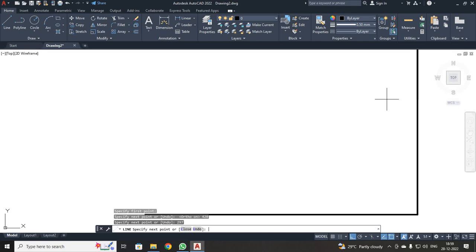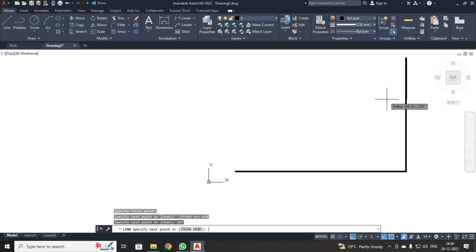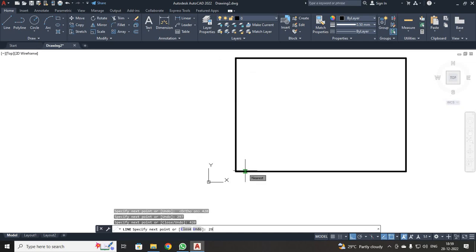Now you can see it has gone beyond your page limit. I just rolled the center mouse button, so it is zoomed out. Once again I move in the X direction and type 420. Enter. And in the Y direction 297. Enter. After that I just press escape. Now I have drawn the outer border of your A3 sheet.